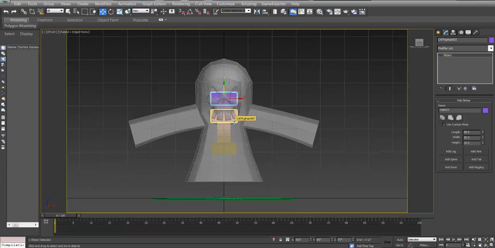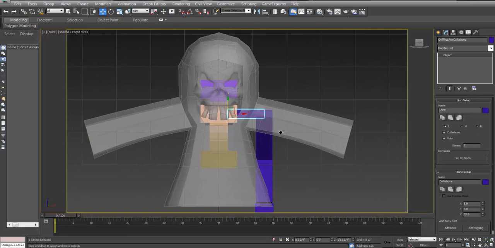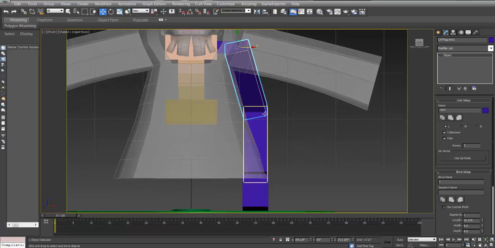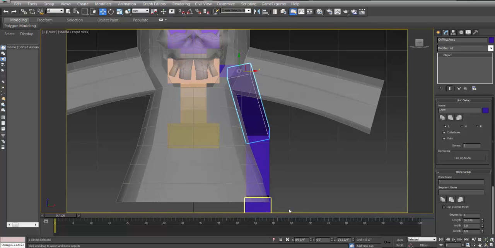Okay, so along with this we're going to add arms. So I'm just going to click on this hub up here and I'm going to click add arm. So I'm going to set up one arm, and then once the first arm is set up I'll just copy it over. Okay, so right now I'm just kind of blocking things in. I'm not going to add fingers or anything. If your character has fingers, you can add the fingers.